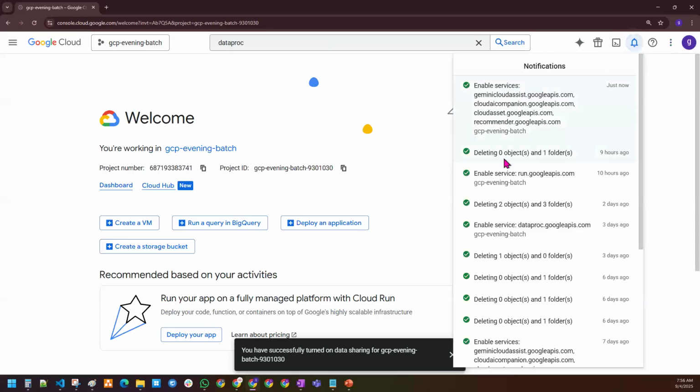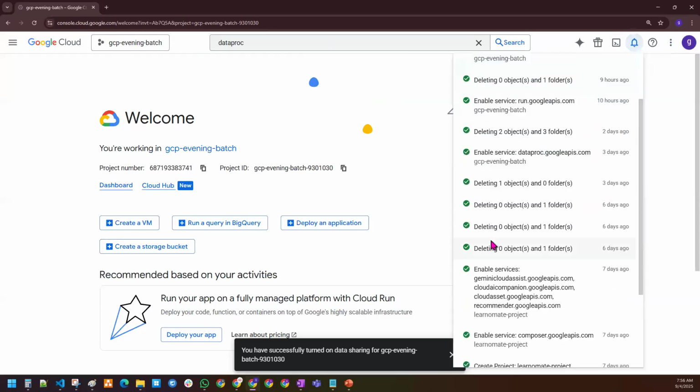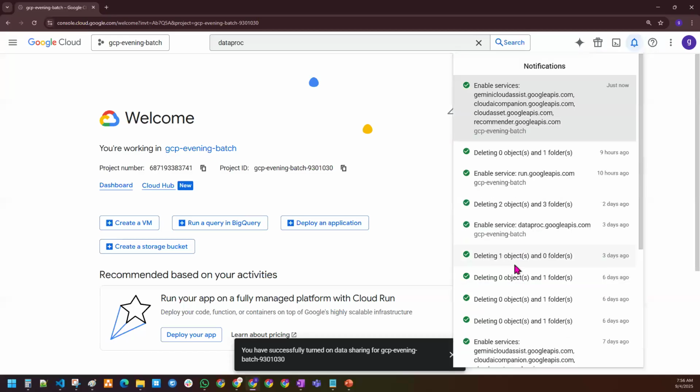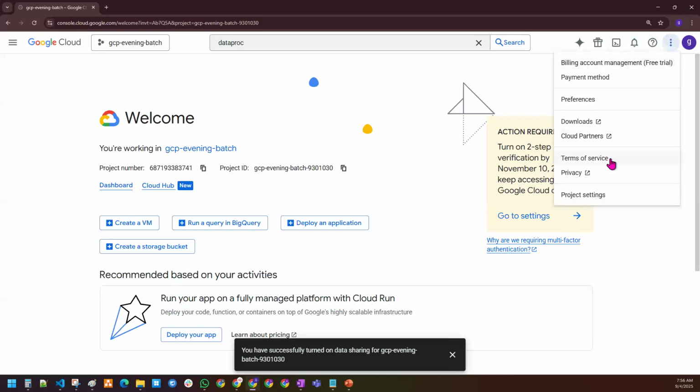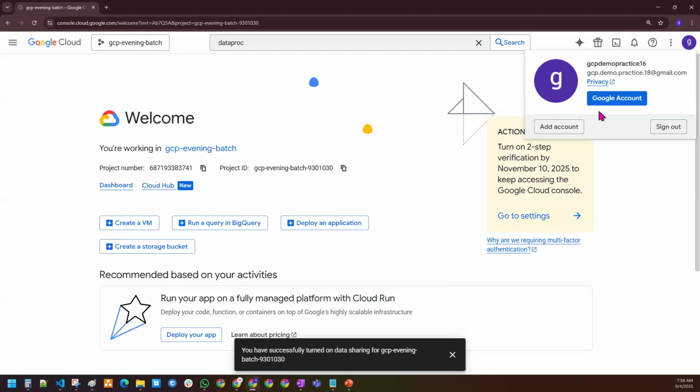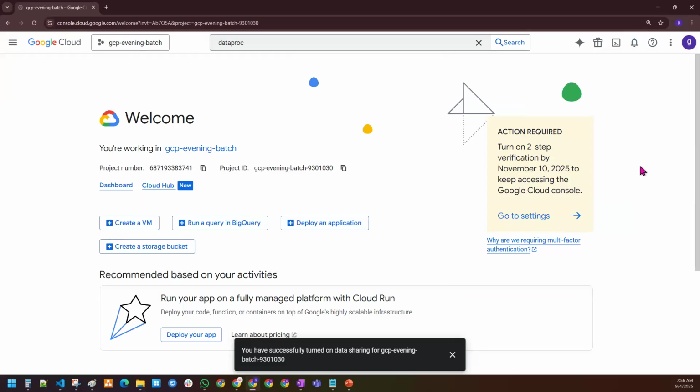Rest, here are notifications. Whenever you are enabling, deleting, updating or modifying something, you will be seeing the notifications here. And then these are project settings, billing settings, and the user settings. All right, so this is all about the Cloud Console homepage tour.